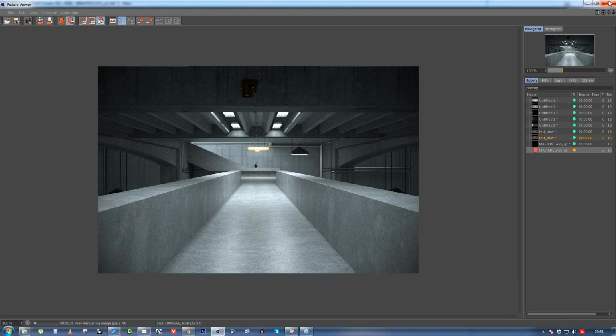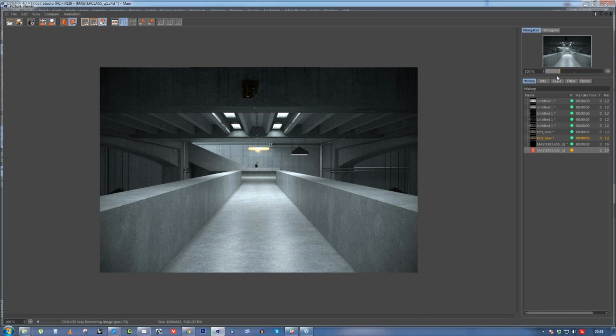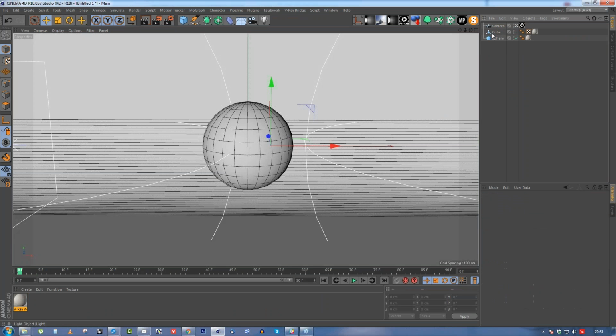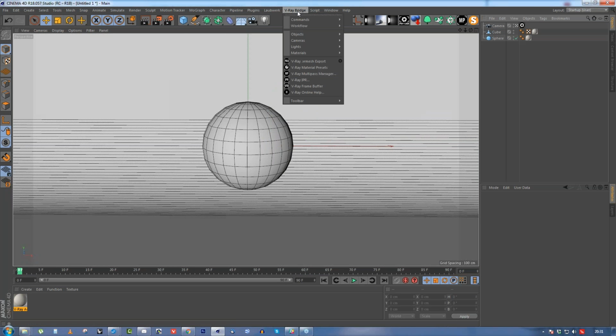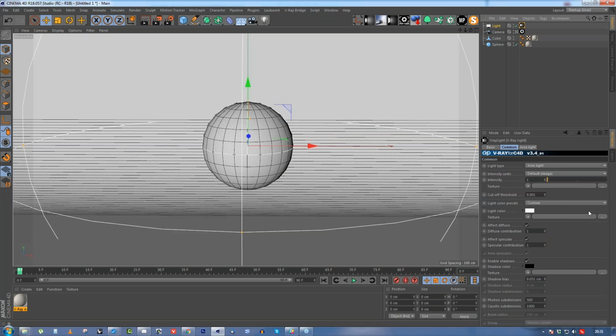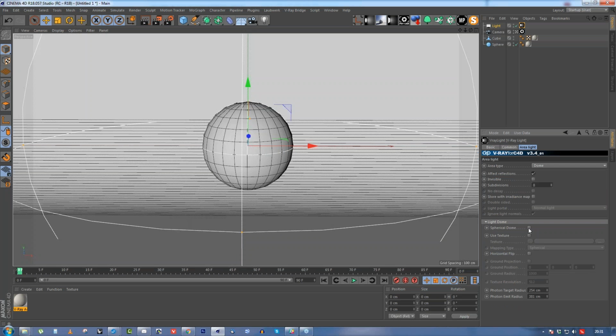Now, from this file, since it's very simple, let's go back to our scene that we have here. Let's take both lights and delete them. I'm going to drop a dome light, which is one of my favorite lights from V-Ray. It actually looks so much better when you're in an open space, because you get all the reflections. So let's put spherical dome, use texture.